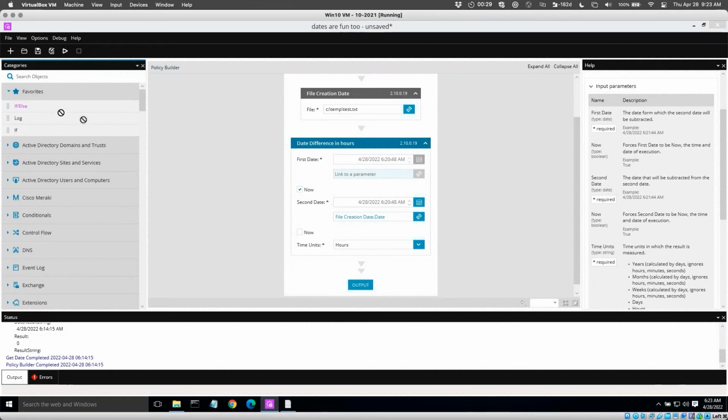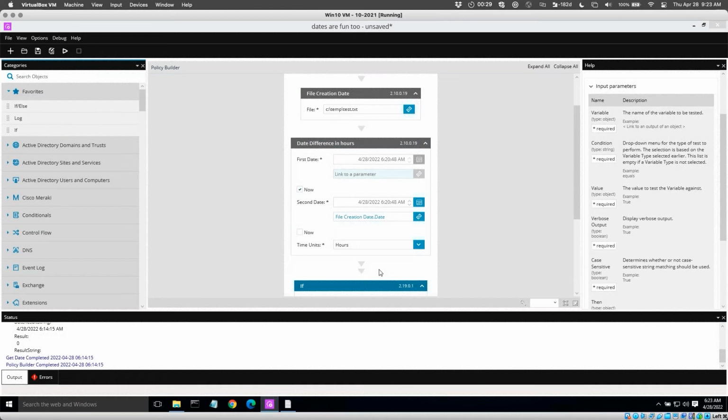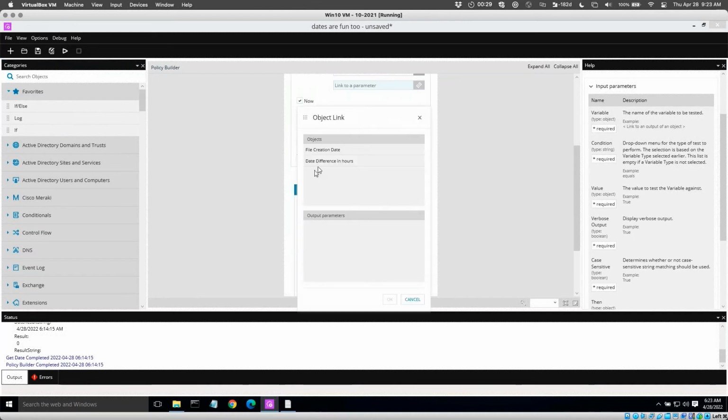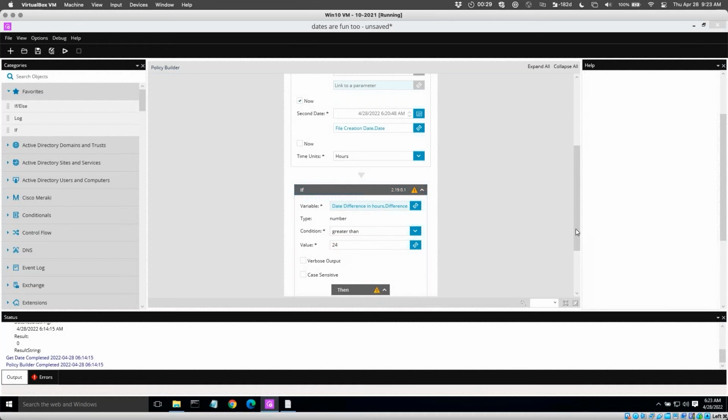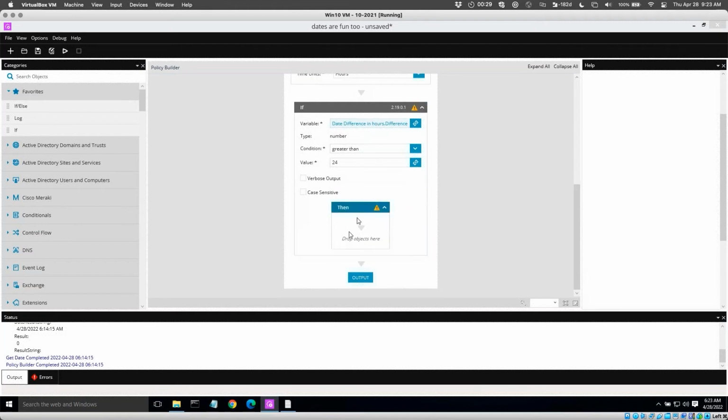So let's take this if here, for example, if the date difference in hours, and that's the resulting difference, is greater than, let's say, 24 hours, then we can add something to the log that says this file was created more than 24 hours ago. Or if it is less than the time difference between the last time this machine was booted, and so on.